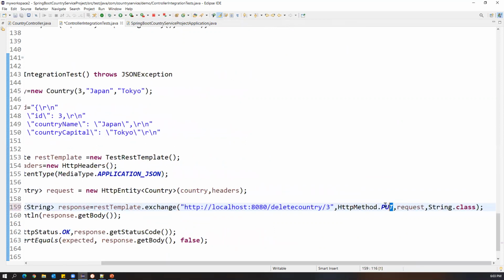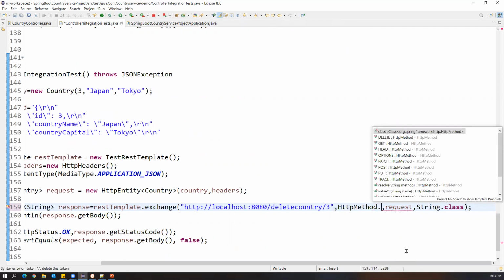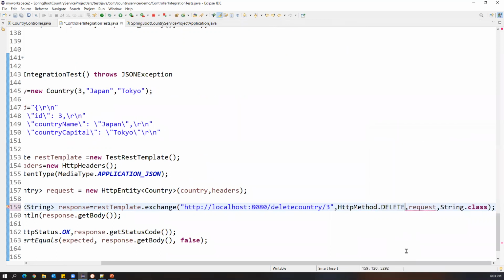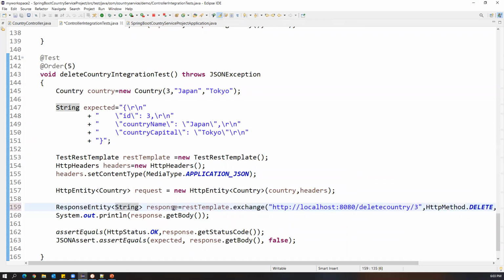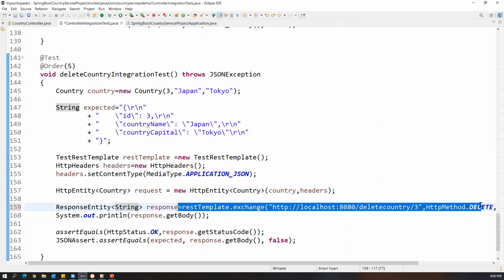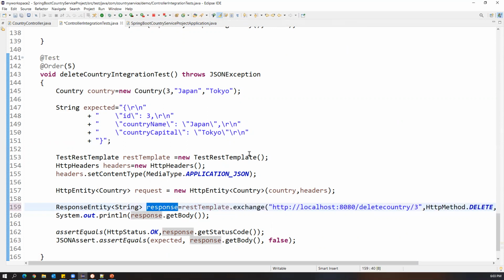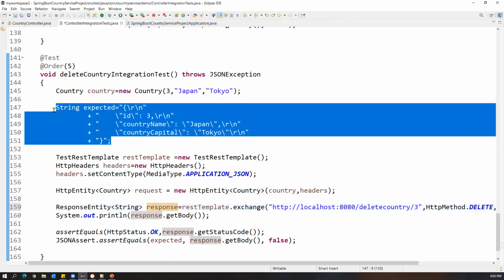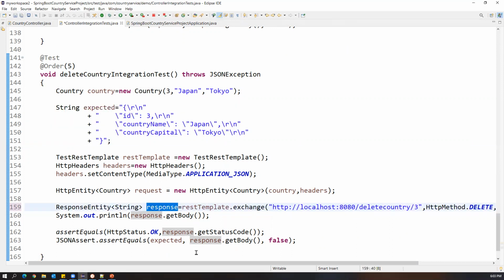What is the HTTP method we have to send? This is a delete request, right? So delete and the same request string dot class. This will not change. So once the record is deleted, the response will be sent here. The response is again the same record. Whatever record is deleted, the same record will be captured in the response.